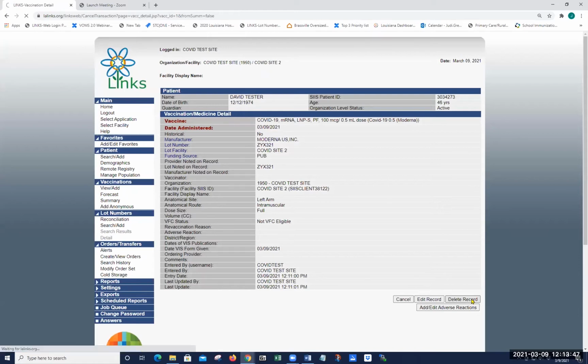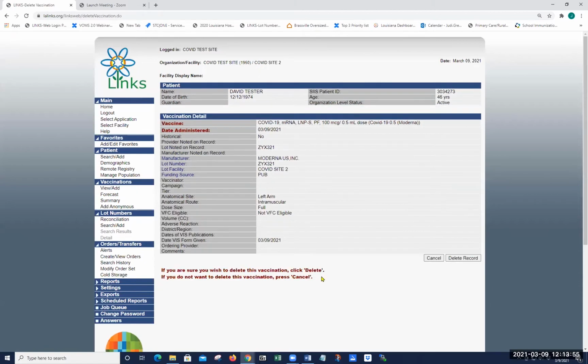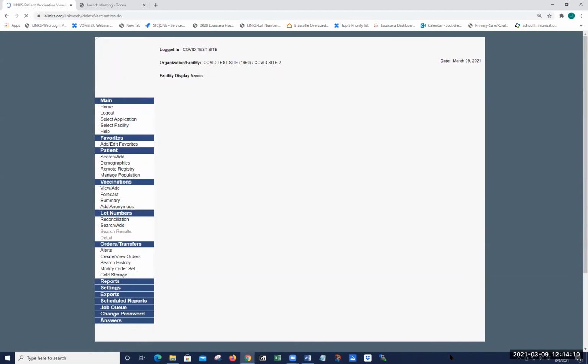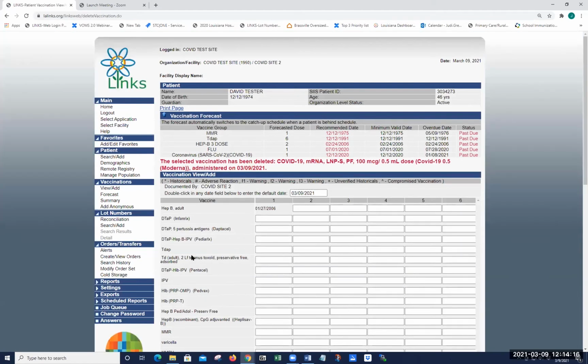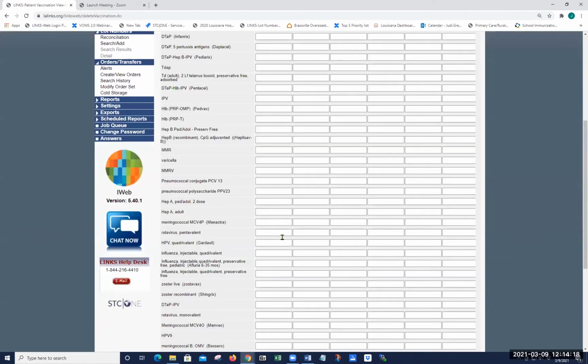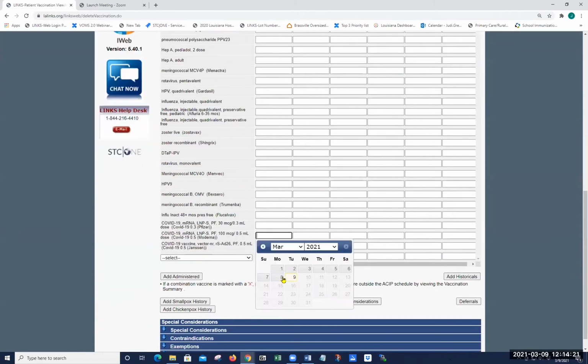And you can do this by hitting the delete record button. It's going to ask you, do you want to delete this vaccination? If you do, hit delete. If you don't, hit cancel. I'm going to delete the record. And you'll notice it's no longer on there. So what I have to do is I will have to go back down. I will have to again hit this, and I'll have to select the 8, add administered.